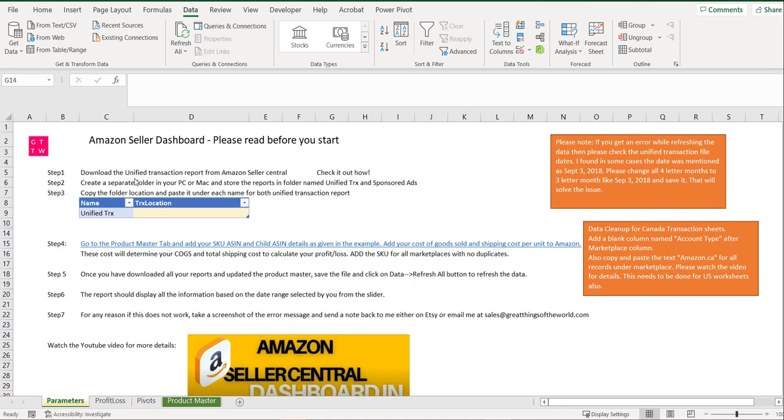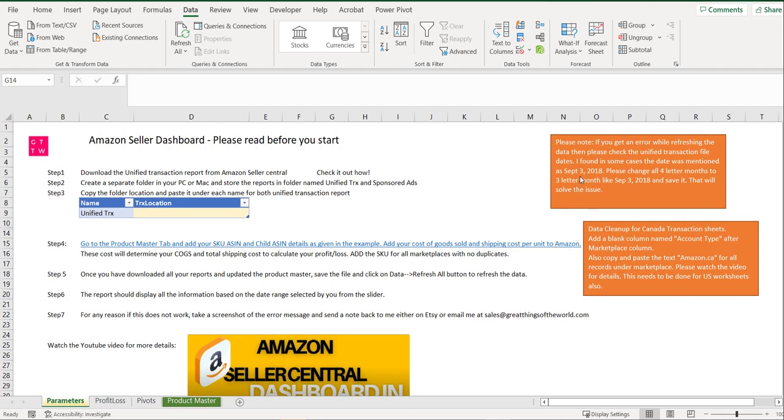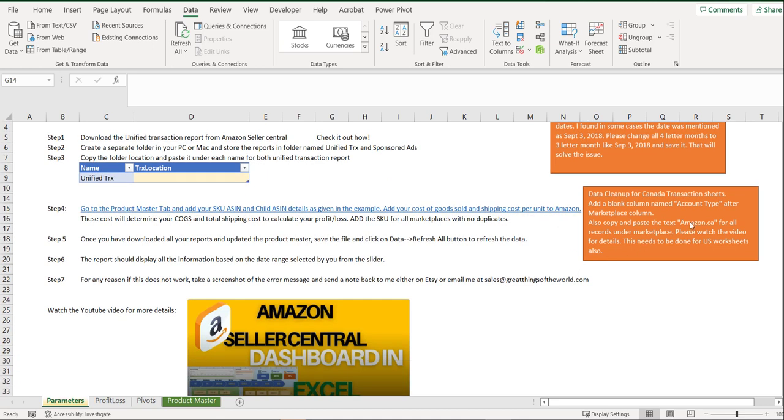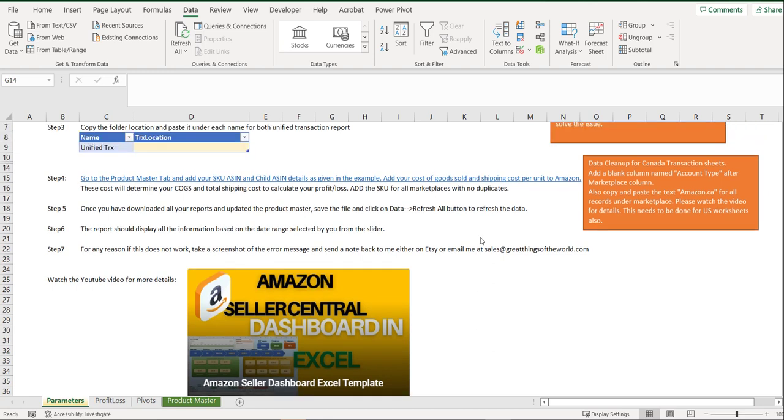But there are a few data cleanups that you need to do here. I have mentioned over here that for Canada, you need to make some changes to the dates in the September month, and there is one column where we need to add the name of the marketplace, which is amazon.ca. It is not consistently added. So these two changes you need to make, and it should not take more than a few minutes. I have explained that in the previous video also, and I can share the link that you can use to see how you can make that. It's a very simple change.